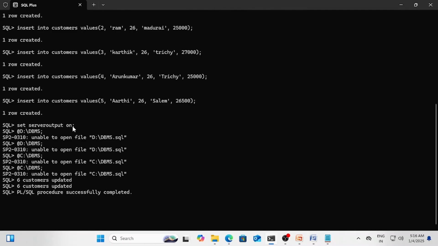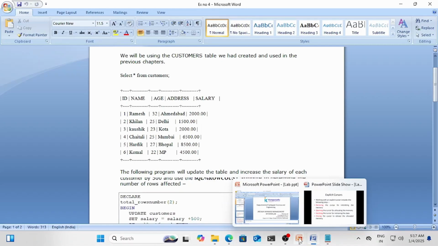You have to execute it, and you have to find the path. First I got 2 errors. Next I was able to find the errors. Where you have saved this file, that is the implicit SQL file, there you have to give the location of the particular file. At last I got 6 values updated.